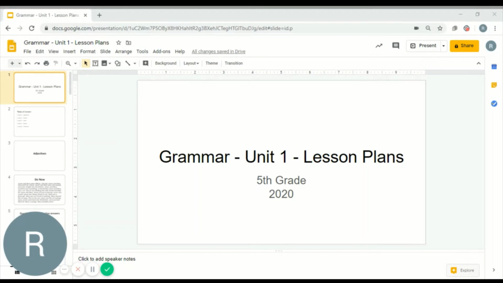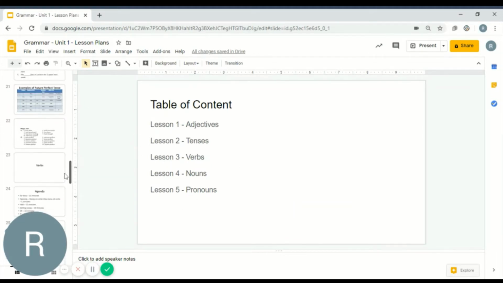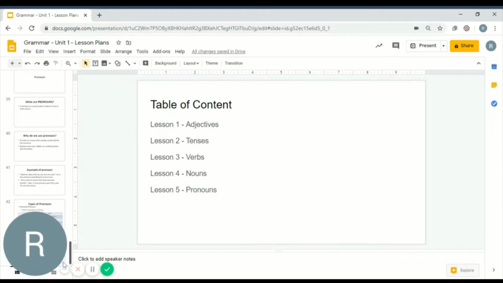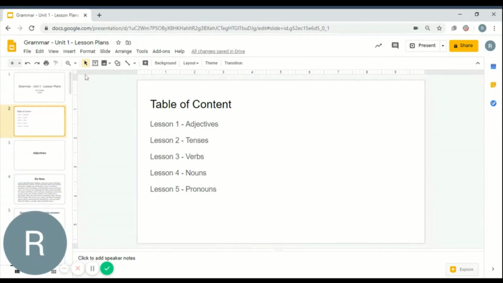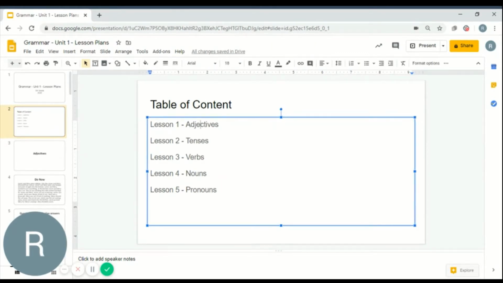So here I have the lesson plans for the entire unit. In these slides, I have all 5 lessons put together, which consists of nearly 40, 42, 45 slides. Now, if I have to go to each lesson, I'll have to scroll down. An easy way to do this is by linking the slides.